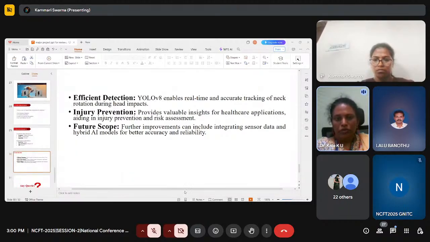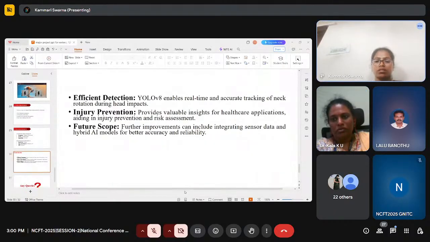Okay. The YOLO V8 model also exists for object detection, right? Yes. Then how can we say it is a proposed model? For knowing the orientation of the head or direction of the head, this tool is an existing tool. You are saying it is a proposed tool.